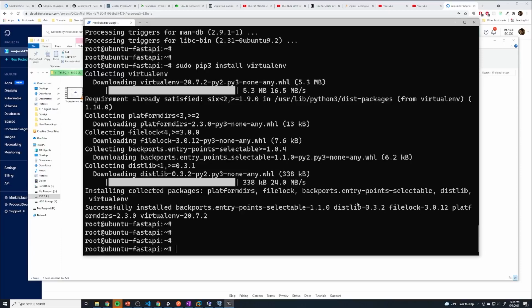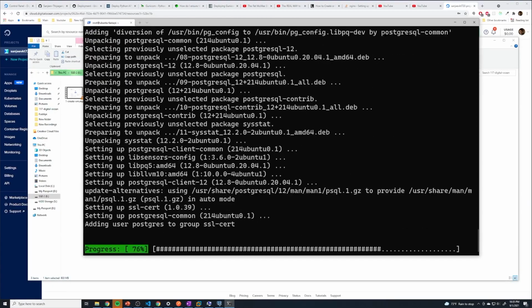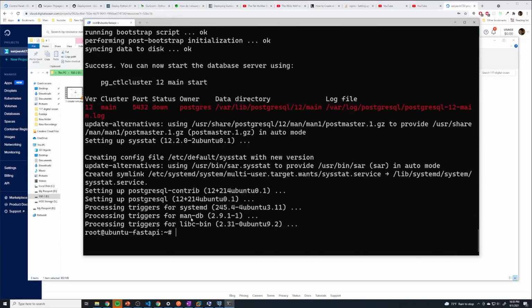The next thing that we have to do is install Postgres on this machine. So we'll run sudo apt install, and then the libraries that we need are postgresql and postgresql-contrib. And then we'll do a -y so that we don't have to hit yes. Okay, so we've got Postgres installed.